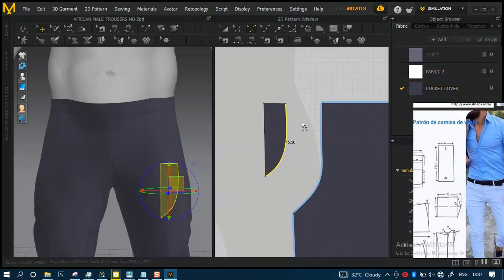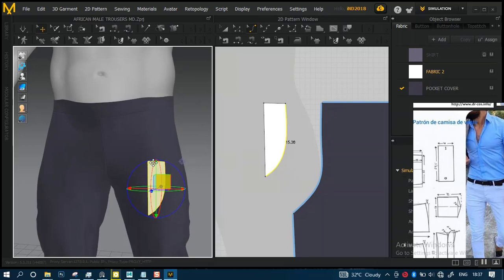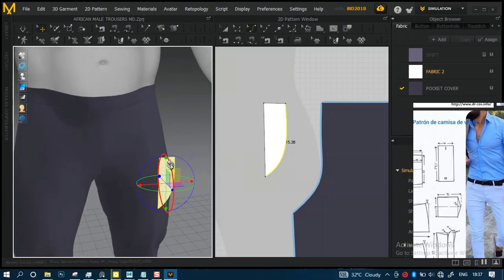I'll give this a separate material. Let me give this a separate material. And put this where it should be.